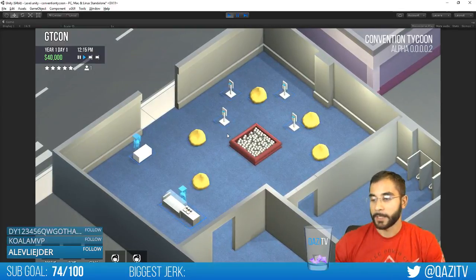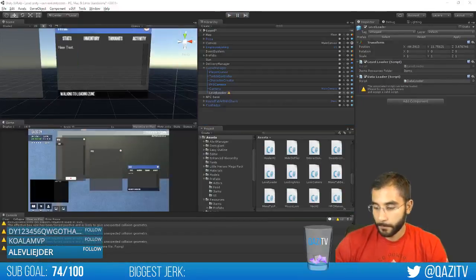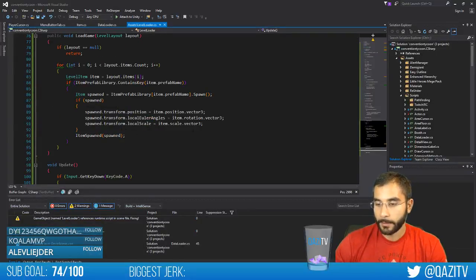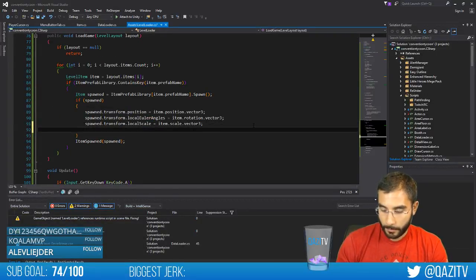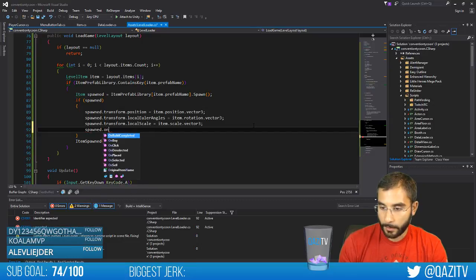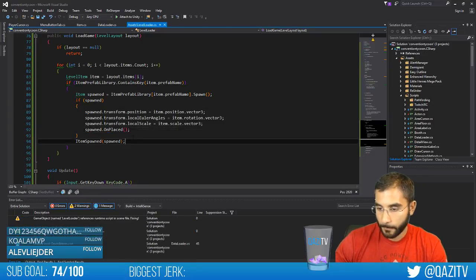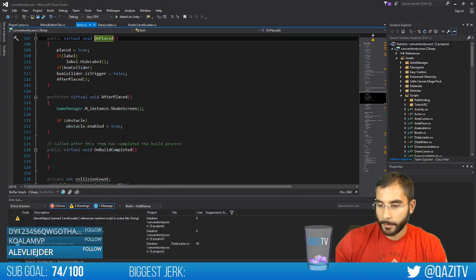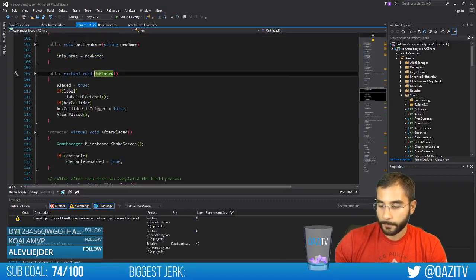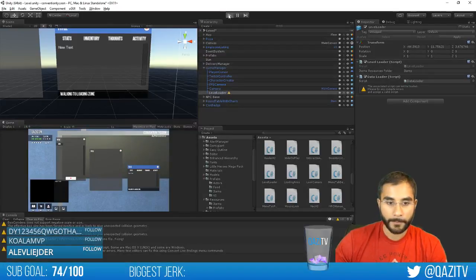Probably a lot of things missing in terms of setup as well. So we do need to call spawn.onPlaced. We have to tell this thing not to screen shake probably, because now it's going to be like a crazy amount of screen shake.